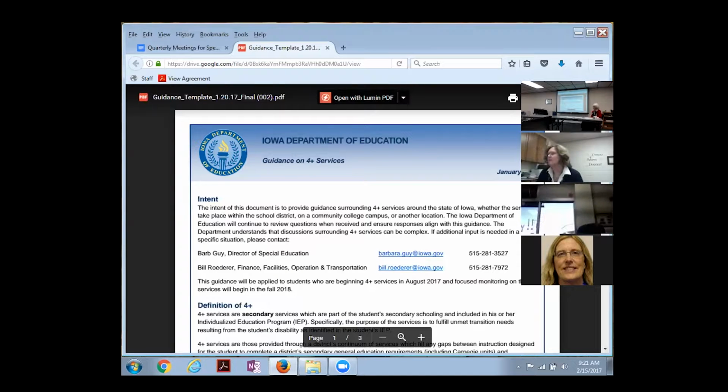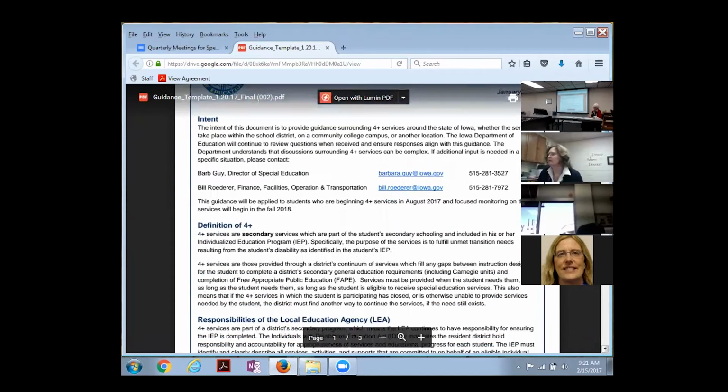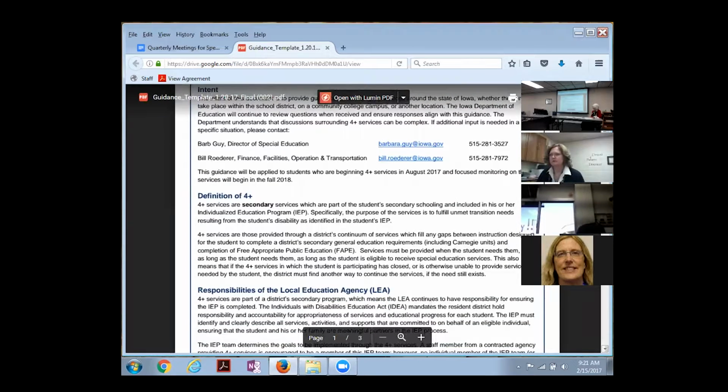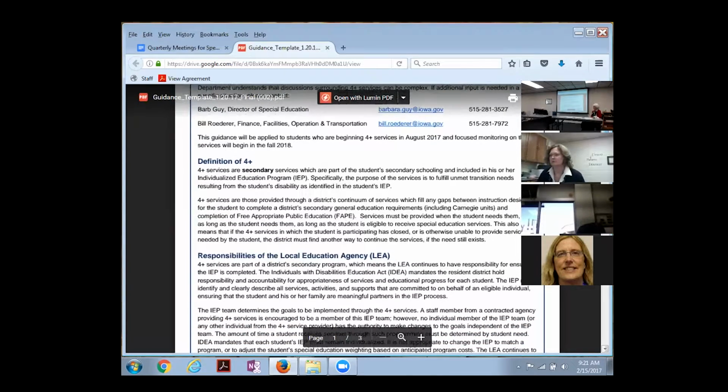So if we look at the definition of a 4+ program, generally it's services beyond that traditional senior year, and it's part of the secondary IEP process. And the big thing is when you get into a 4+ program, it's an IEP team decision based on transition needs. And I think that's stated well in that first paragraph of the definition of 4+ programs. So it's unmet transition needs. So the IEP team comes to that point in that junior or senior year where there may be some unmet transition needs that need to be addressed by a 4+ program.